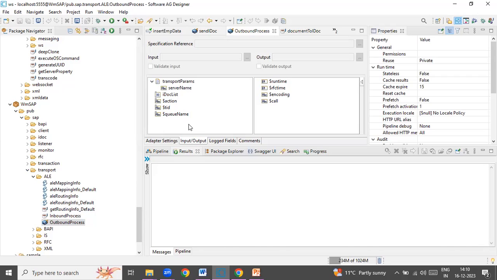Generally, at the SAP side, all the details will be specified to us. The details will be the RFC destination and all those details, like the host name, the username, and all those things.